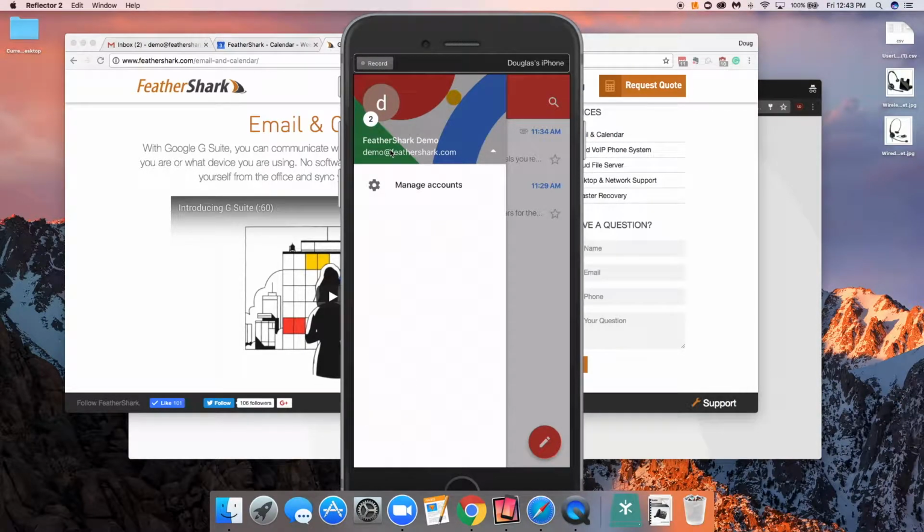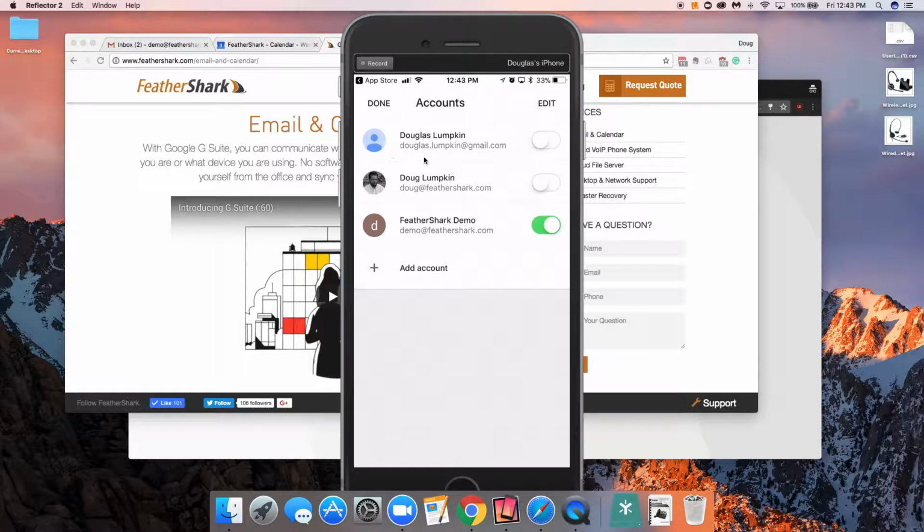If you click this, you can hit manage accounts. I also have my personal Gmail account set up here. To turn that on, I can just toggle that green bar over. Same for my personal Doug at Feathershark account. I can toggle that over as well. So I'm going to turn those off and just leave the demo at Feathershark account on, and then I'm going to hit add account.